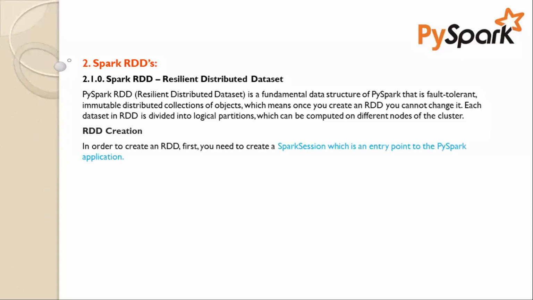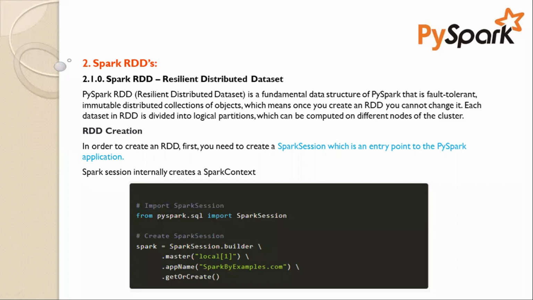That is by using parallelize. In order to create an RDD, first we need to create a Spark session, which is the entry point to the Spark application. And Spark session internally creates a Spark context, that we know very well. See, how can we create a Spark object? This is the way of creating it. Earlier, I missed writing master in the beginning of the session. Please try to understand, in real time also we will write this code: Spark is SparkSession.builder and master.